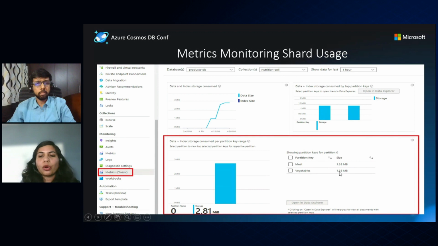If the data is not of a good size, like here both the partitions, meat and vegetables, have 1.38 MB of data, so it is a quite evident partition, and this will come in most of the hits. But if the data is not evident, I mean it's like 5 or 6 records in each partition, then you might not even be able to see the partitions here. So yeah, that's from the metrics monitoring perspective.